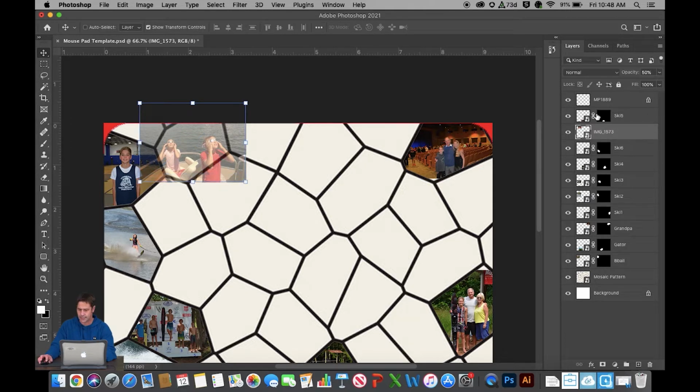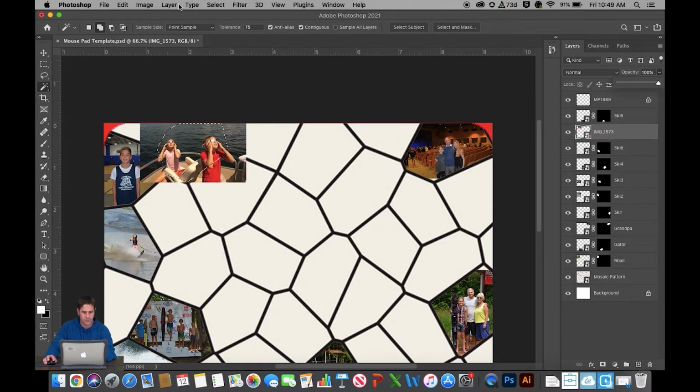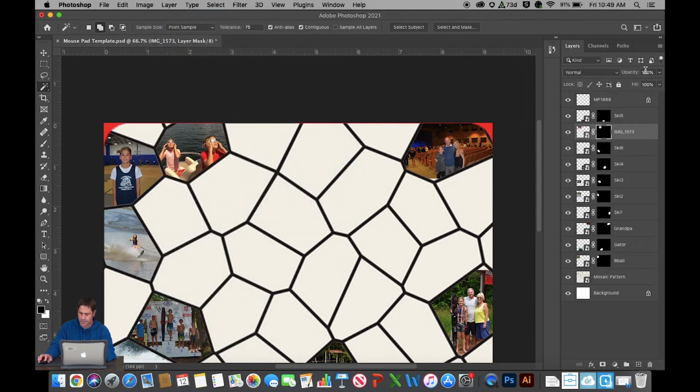Now I can hide it, select my mosaic pattern, select the area, go back to that layer, show it, make it active, and take it up to 100%. All right, layer in the menu bar, layer mask, reveal selection, and this is what I got there. And we'll call this Eclipse. All right, so we've got that image. Let's go bring in another one.